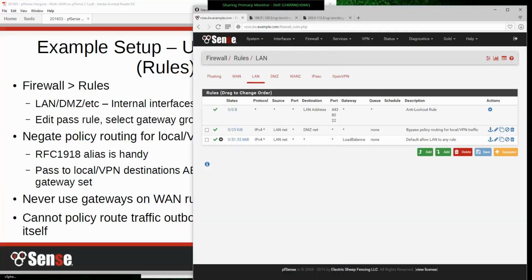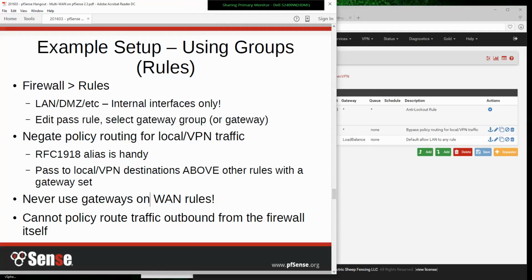Now, another important thing to note: you cannot use policy routing on traffic that's outbound from the firewall itself. I've mentioned that a couple of times, but it's important to reiterate because a lot of people still come back and say, well, can I load balance Squid? No, you can't load balance that traffic leaving from the firewall. And the only way you can get failover is with default gateway switching. So you can do failover with Squid by doing default gateway switching.